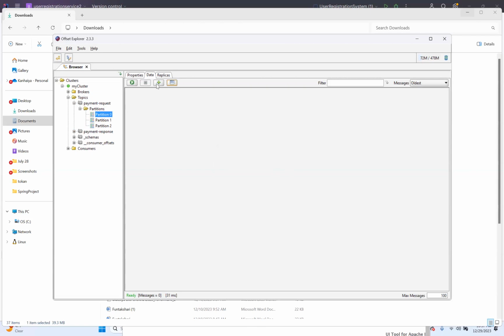On the right side, there is something called messages, oldest. You can see the newest or from a specific offset. Offset is basically the message number inside a partition. Right now, nothing.